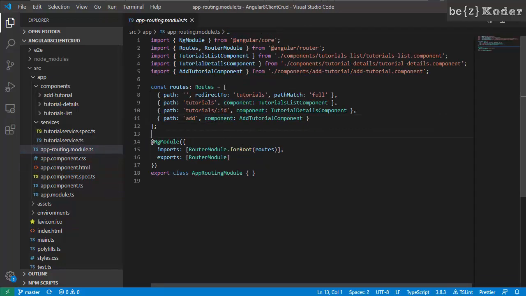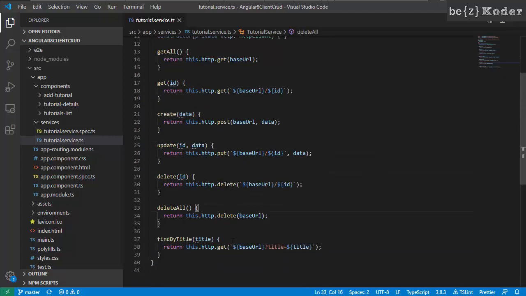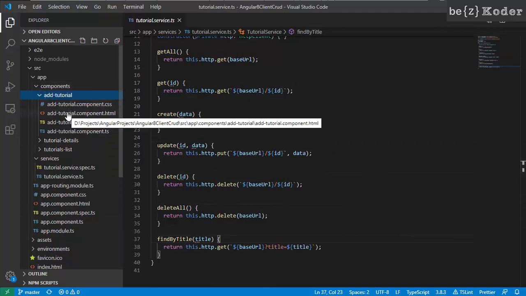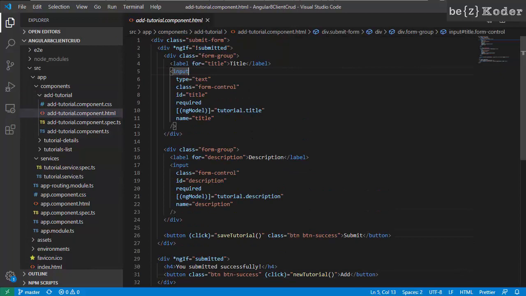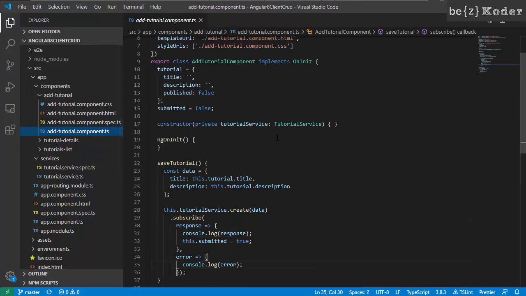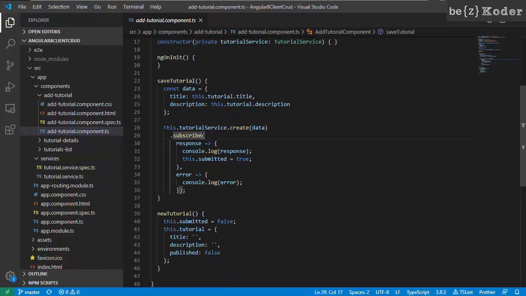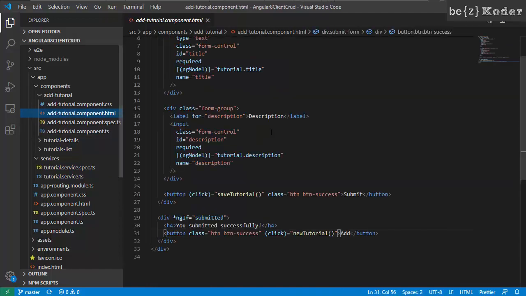Let's continue to the app routing module here. We define routes and path for each component here. And now in tutorial service, we import HttpClient and use get, post, put, delete methods for CRUD operations. The add-tutorial component has the form with title and description. The button is for saving a tutorial. We import tutorial service here and use the create method.